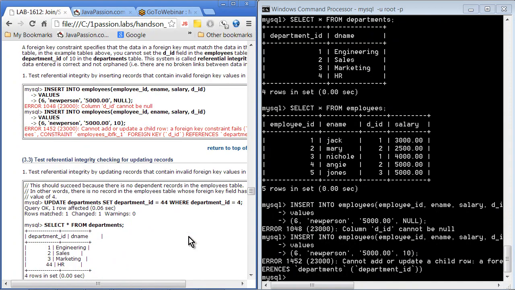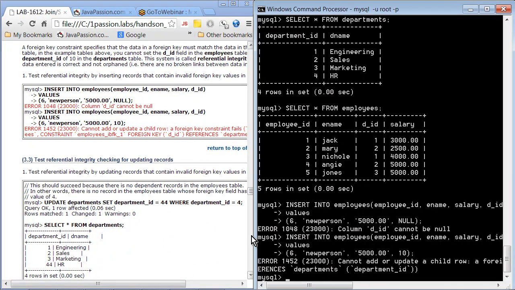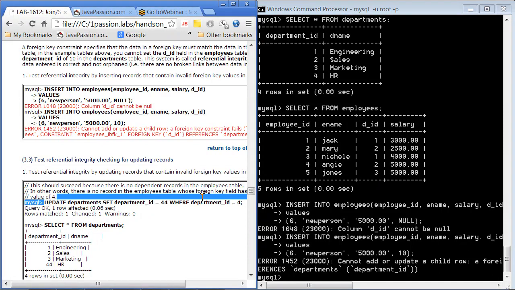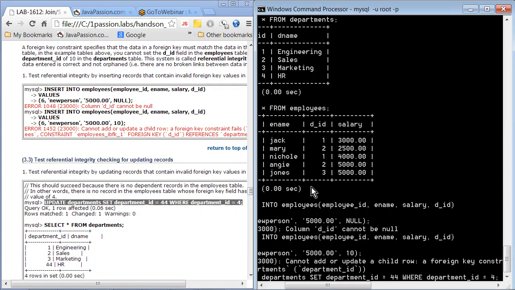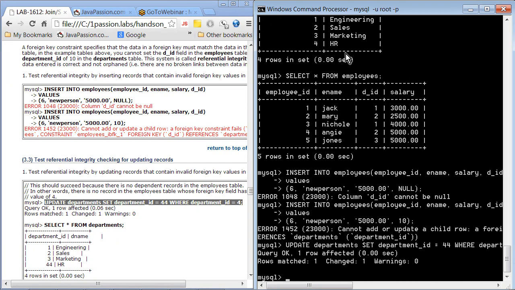All right. For updating records, here I'm trying to update the department ID value to 44. I'm basically changing the HR department to 44 instead of 4. So basically I updated, meaning I changed the department ID to 44. That's okay because there is no employee record that actually uses this HR primary key, so that's allowed.